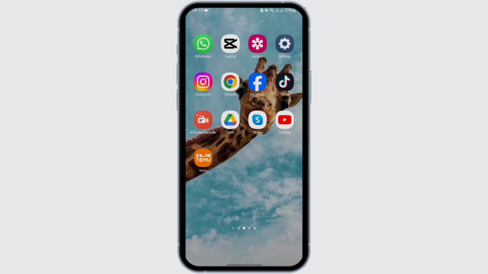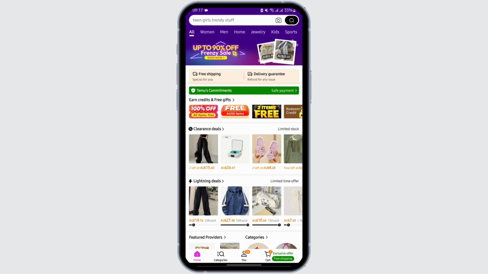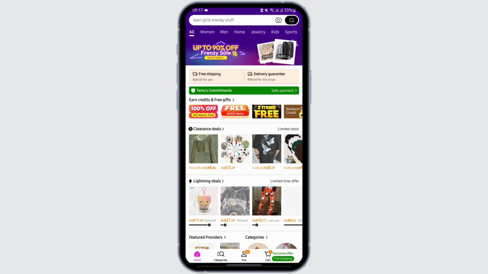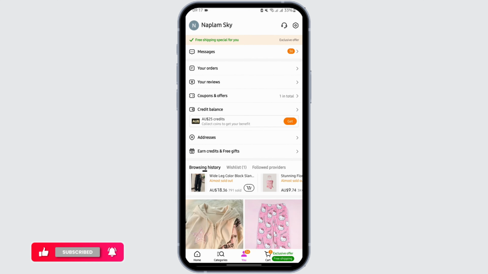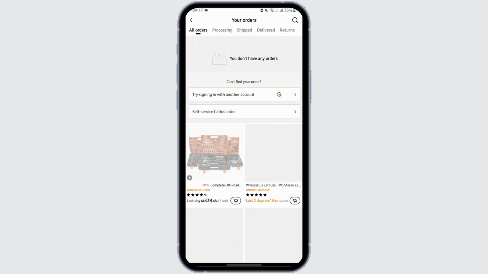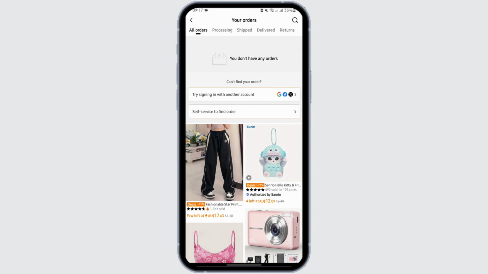Launch your Temu application and get logged into your Temu account. And from here, tap on the You section in order to view your orders. At this page, you will see your orders. Tap onto it. You will see five tabs here: all orders, processing, shipped, delivered, and returns.